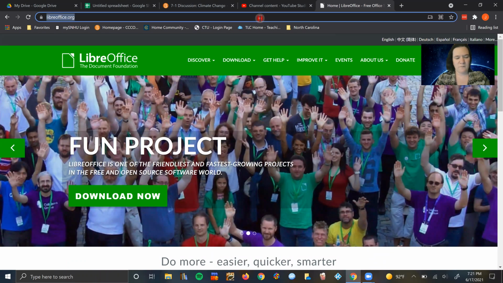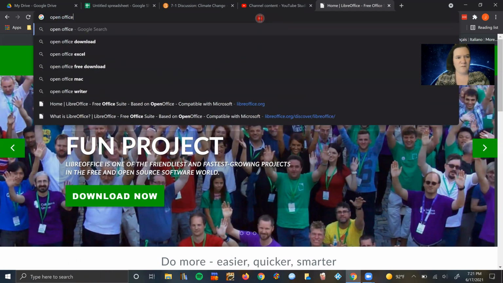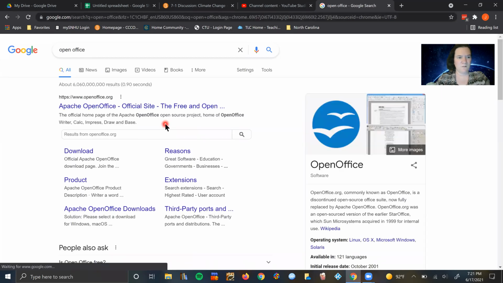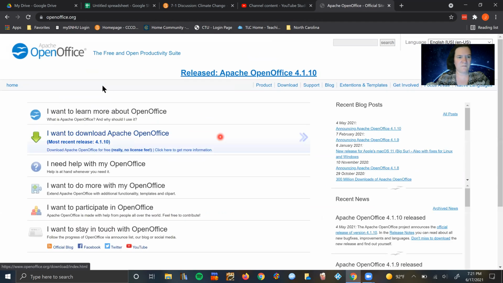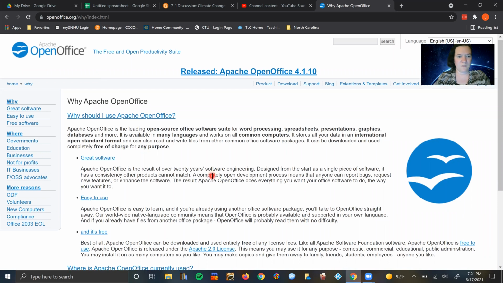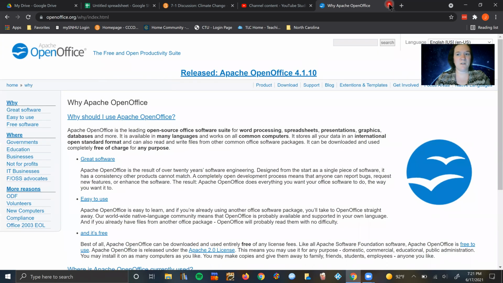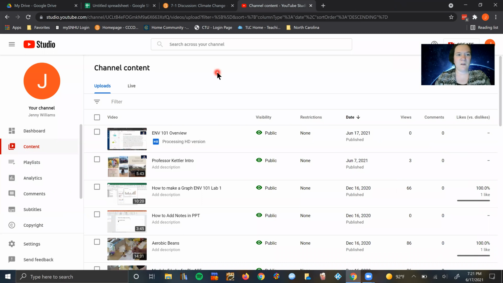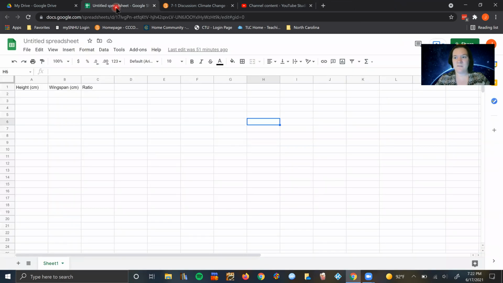I believe the other one is called OpenOffice. Go to openoffice.org and you can download office software. If you want to learn more about it, you can go there. Those are two free programs you can use in case you don't have Microsoft Word or Excel. It's totally fine. I do most of my stuff in Google Drive, so that's what I'm going to show you right now.